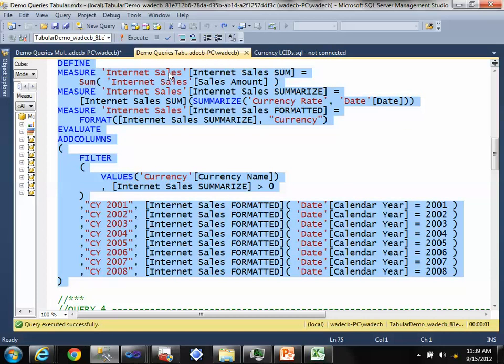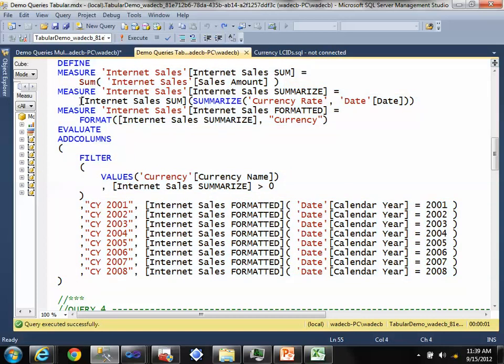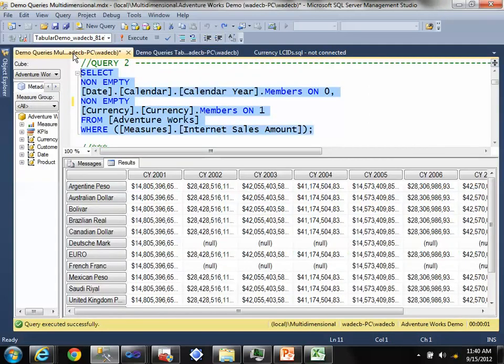So here we've got the measure internet sales sum, and again, I'm using the shorthand notation for the calculate function, and this is overriding the filter context of internet sales sum with the dates that have values in the currency rate table for the current currency in filter context using this summarize function. Just take my word for it, it works. All right. So that's what we're doing there, and this is giving us the default behavior of many-to-many dimensions in multidimensional using this summarize function. Okay. Let's go back to MDX.